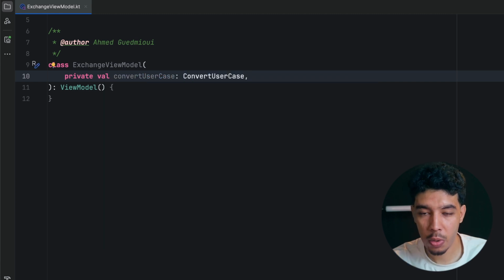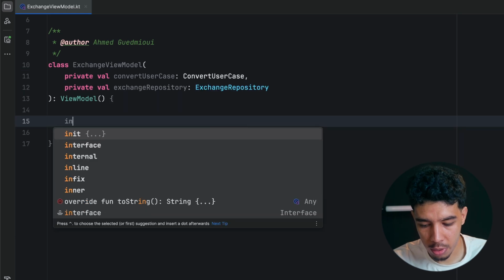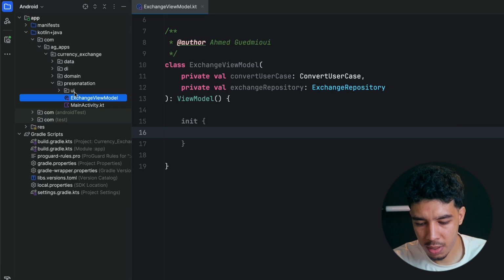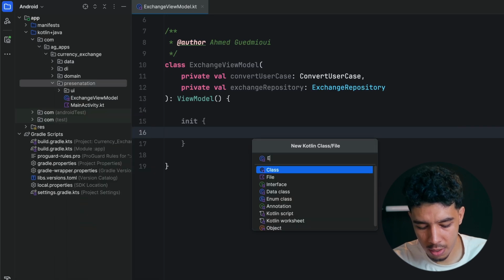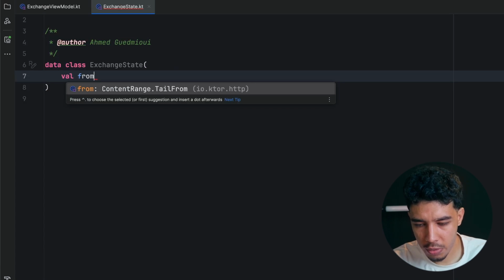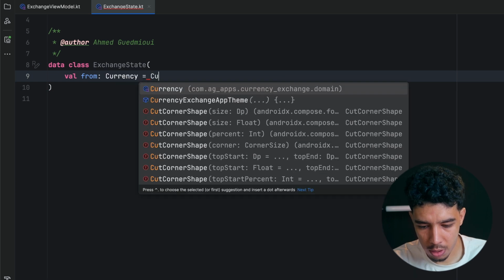We also need the repository to just get all the currencies. So private val, that is ExchangeRepository. In our init block, we are going to do a request, but for that we first need to create a little state in here. So let's call it ExchangeState. Let's do that as a data class. We want to have a val fromCurrency again. That is going to be of type Currency, and by default it's going to be Currency.